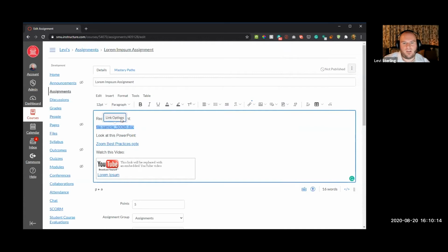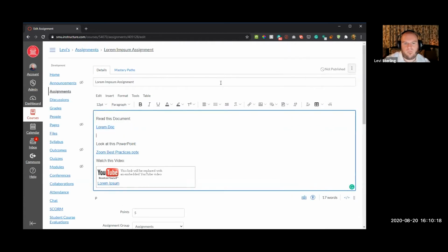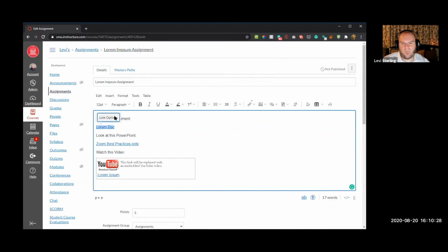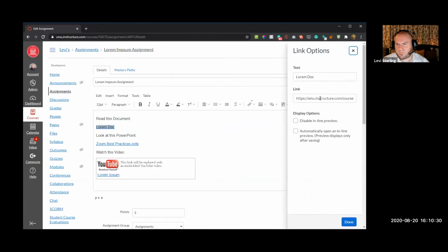Or I could change it to say, lorem doc. Now they have a little bit better of a link to click on. Doesn't look quite so scary. So that's cleaned up already. But also under link options, I can change what it links to. Now, I probably don't want to change that if I already intentionally put in there what belongs.